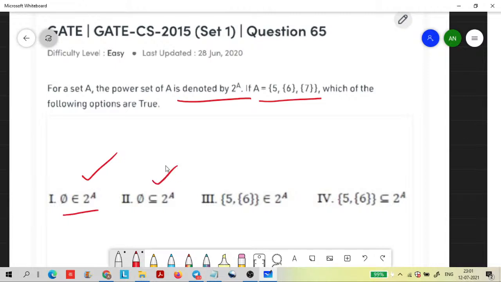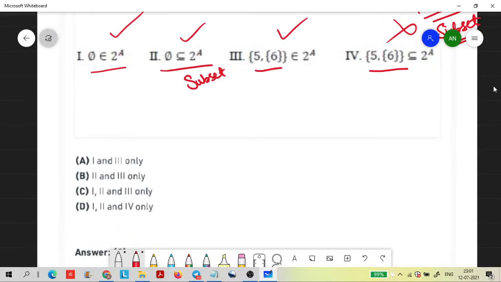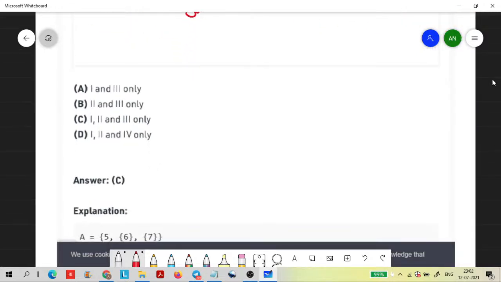This is also true, meaning this belongs to it and it is a subset. The empty set is a subset of 2 raised to A. Then 5 comma 6, these elements belong to 2 raised to A, this is also true, but the subset statement is false because 5 comma 6 is not a subset. 6 is a subset, 7 is a subset, but 5 comma 6 is not a subset. So 1, 2, 3 are right.